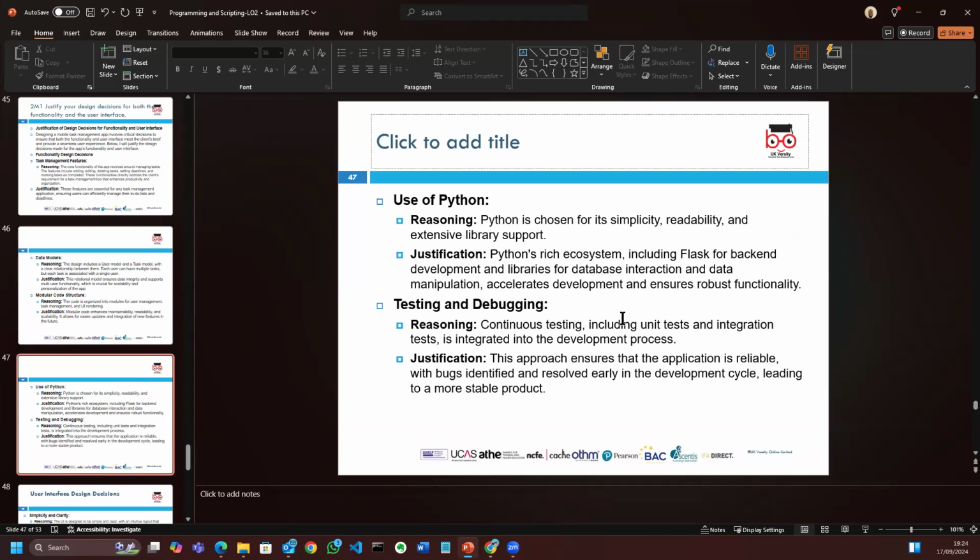So what is the reason for using Python? Python is chosen for its simplicity, readability, and extensive library support. So it has a rich ecosystem. It's going to include Flask, backend development, and all the libraries for the database interaction.